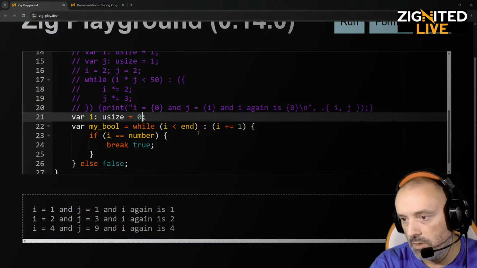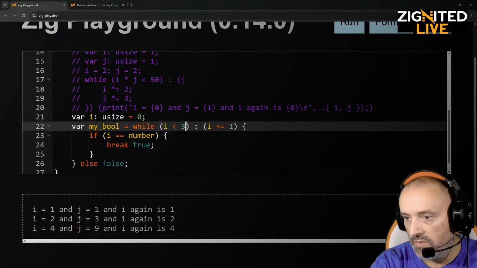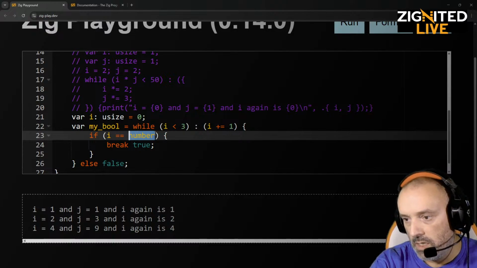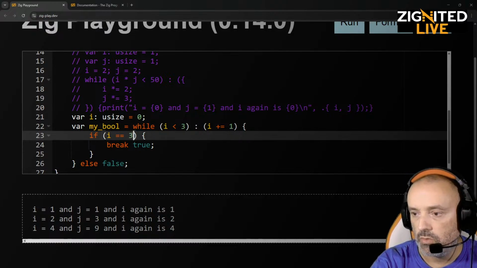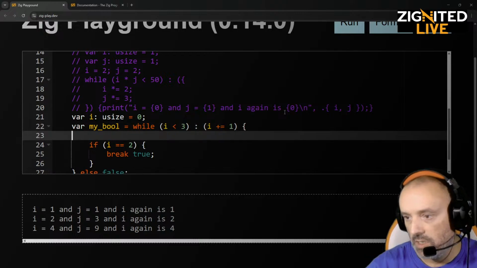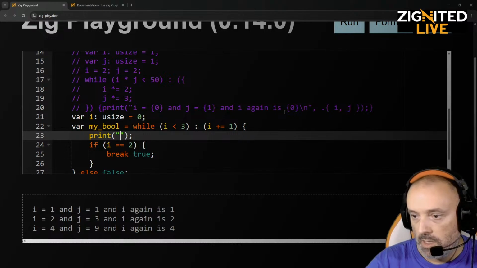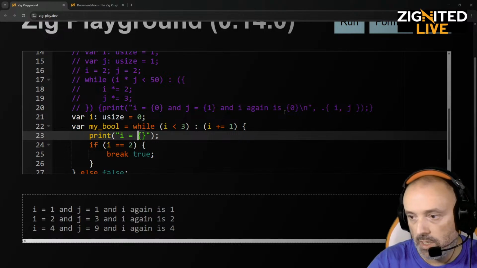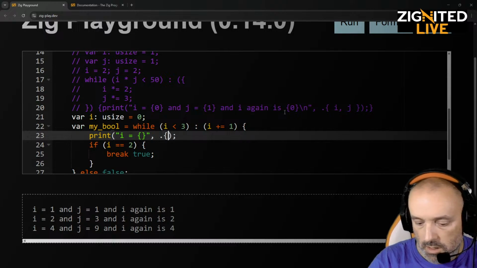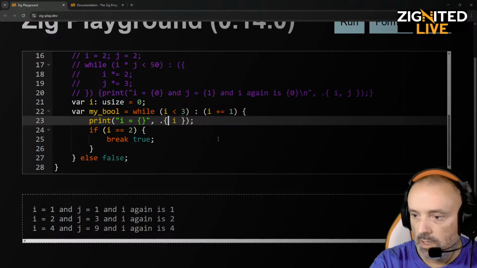And let's start with 0, and then say while i is less than 3, and then i plus equals 1, that's okay. If i equals, let's say, first let's catch it as true. I can do it even sooner. So let's do this, and let's print. This is also good. Nice if we print. And just simple i equals thing. And i here. And if i equals 2, break true.